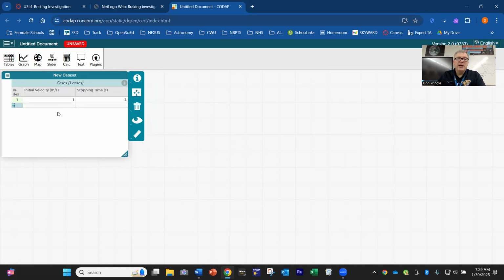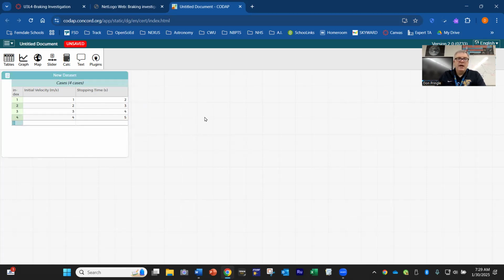So after clicking outside, it gives me another column. Let's pretend the initial velocity next was 2 and that the stopping time was 3, okay? And then for an initial velocity of 3, let's pretend the stopping time is 4. And then we'll do one more data point. Let's say for an initial velocity of 4, the stopping time was 5. Okay? I'm now going to click outside of this into the graph area, and I'm now ready to graph this data.